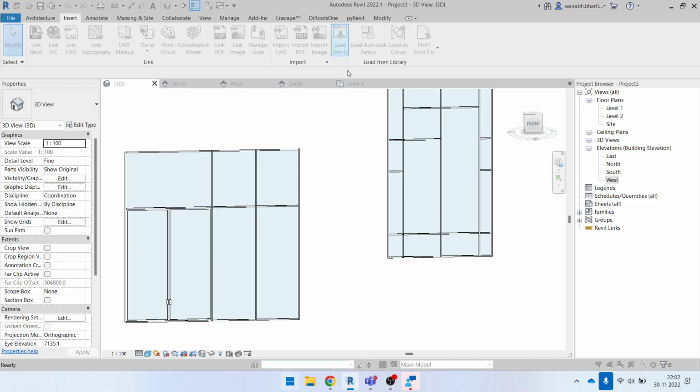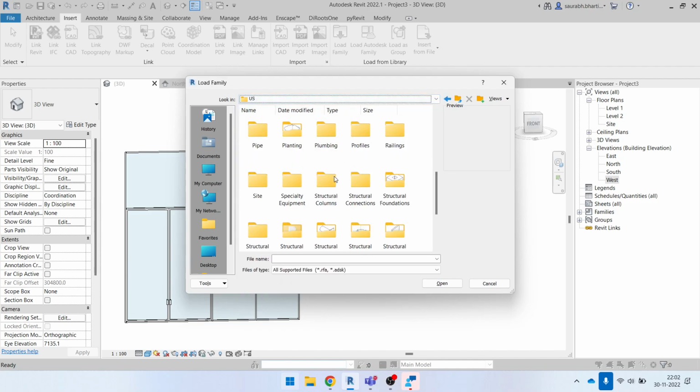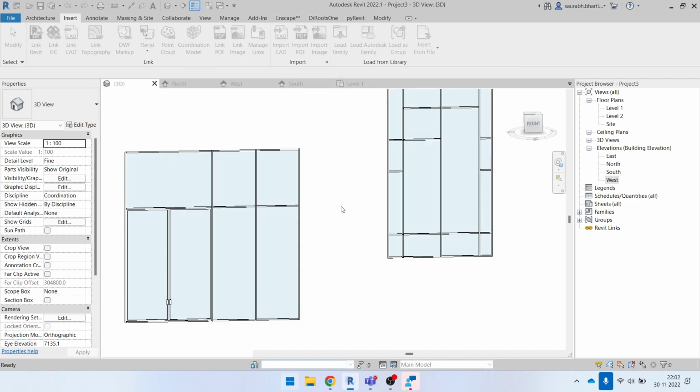So I will go to load family, and instead of door I will just go to the window. You work with door, I'm working with window right now. Here you can see M curtain wall awning. This is the only window that I can use because it has the name curtain in it. I will just select it and open it.